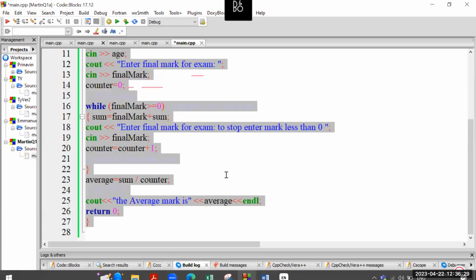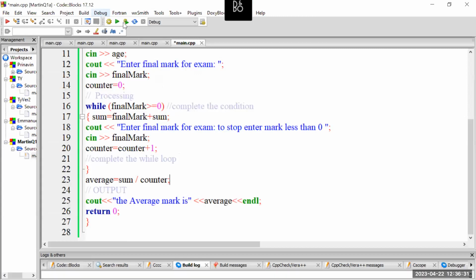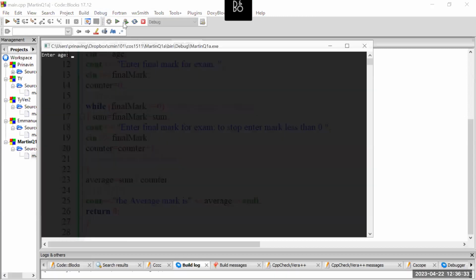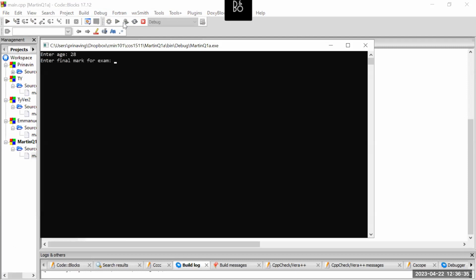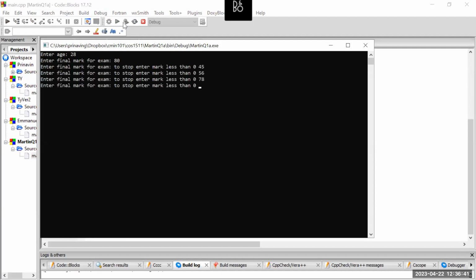You go to Code::Blocks and you run the program. So: enter my age. I'm 28 years old. My final mark is 80. I ran it again: 45, 56, 78. And now I entered -1. So my average is 64. I'm not sure if it's right.